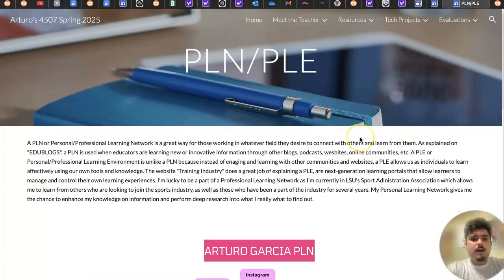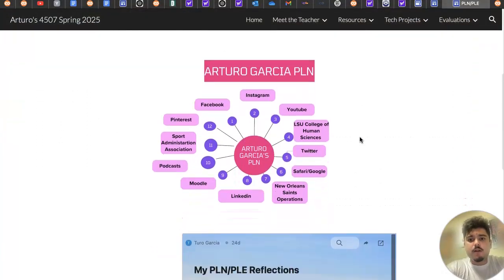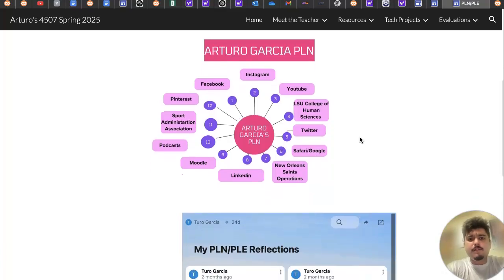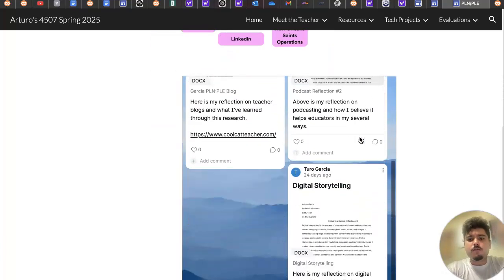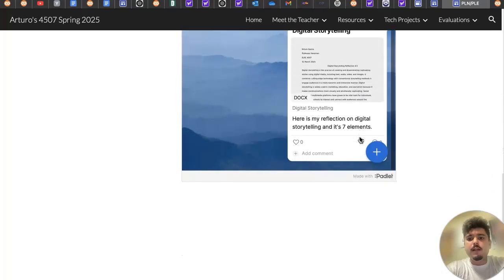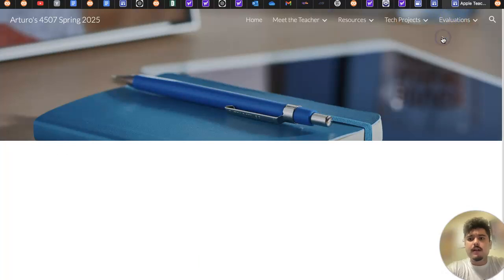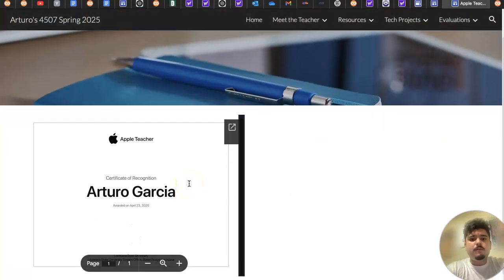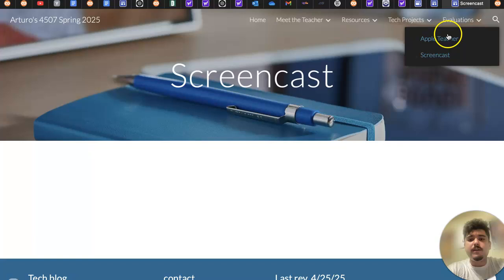And then personal and professional learning networks. This is another sort of graph, pie chart, or I don't know exactly what you call it, of the professional learning network. And it had the blogs, which we would do at certain times during the semester. And then the Apple Teacher, which I just completed a couple of days ago, actually 2 days ago. It was pretty fun to do as well. And then we have the Screencast.